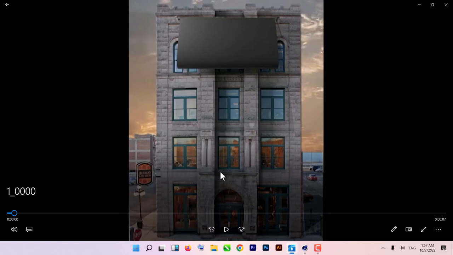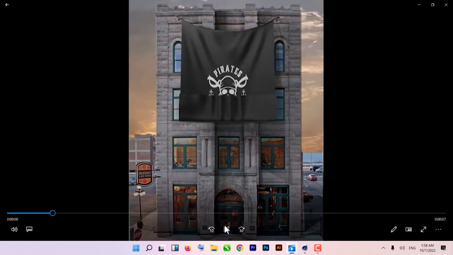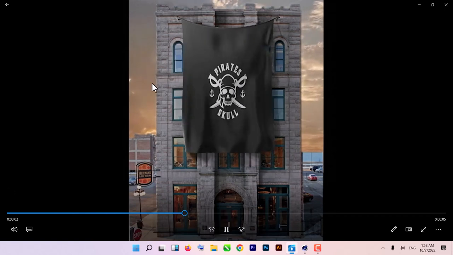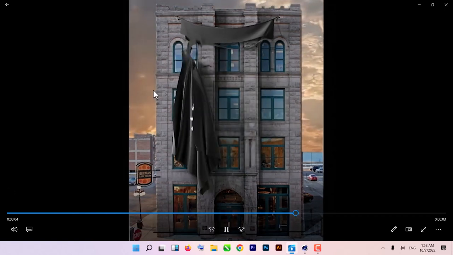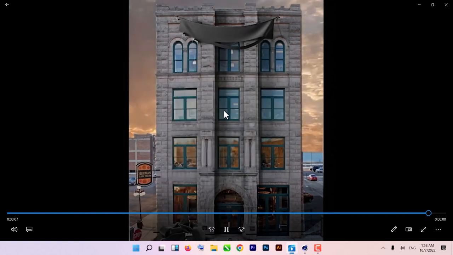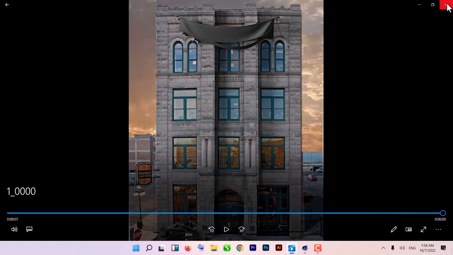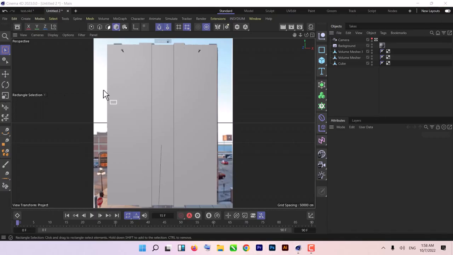Let's see what we're going to create in this part. So we start from the beginning and go to an advanced level. So this is what we're gonna create here. Hit play. As you can see here, it's just a simple banner falling from the building and tearing up. So let's start. This is a really simple and easy step.